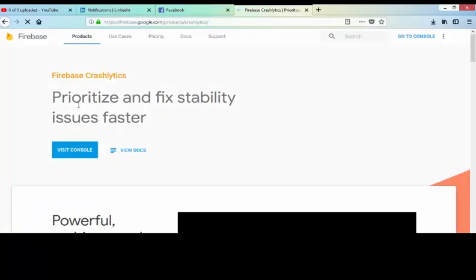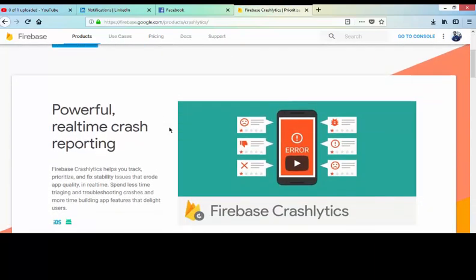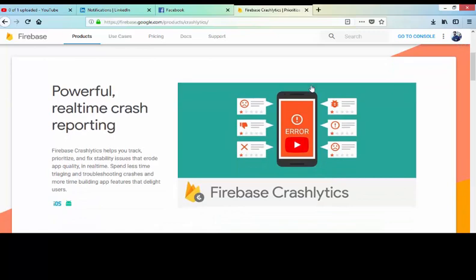At first itself, it says prioritize and fix stability issues. The video is available here, and you can find out more there, simplified. But here I will tell you what it is telling us. Firebase Crashlytics helps you track, prioritize, and fix stability issues that erode app quality in real time. Spend less time triaging and troubleshooting crashes and more time building app features that delight users.